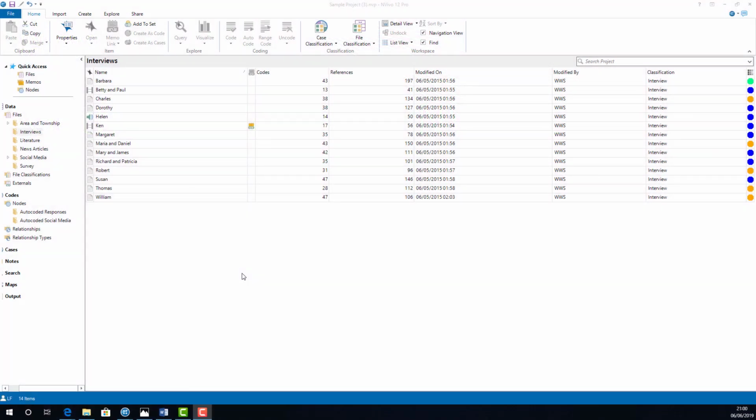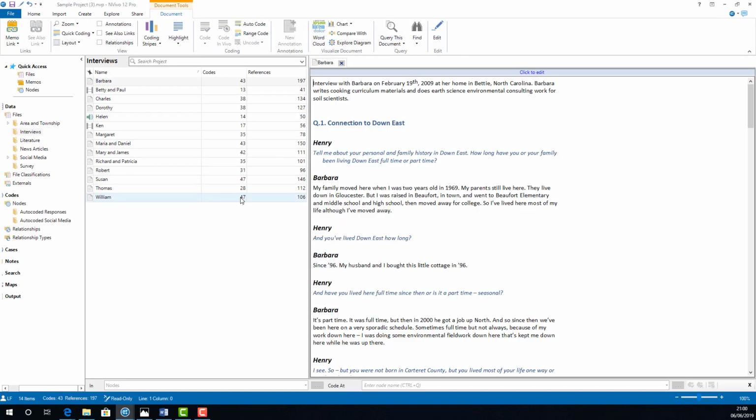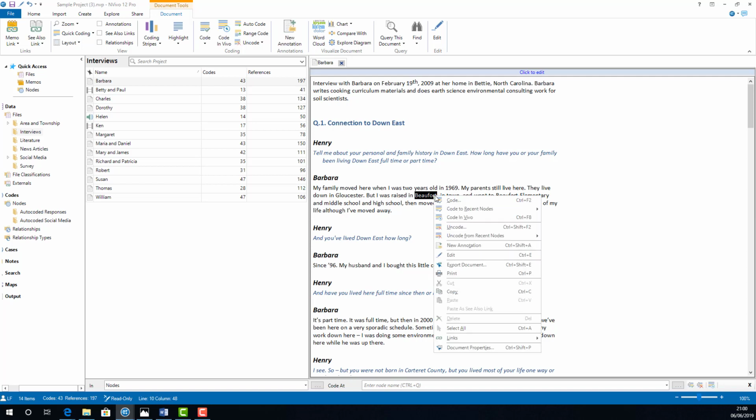This video will briefly introduce you to some further coding techniques. To demonstrate the first one, I'm going to open up Barbara's interview. You'll notice whenever you're highlighting some text and right-clicking, you have the option to Code NVivo. Code NVivo will take the text that you have highlighted and code it to a node of that exact name.